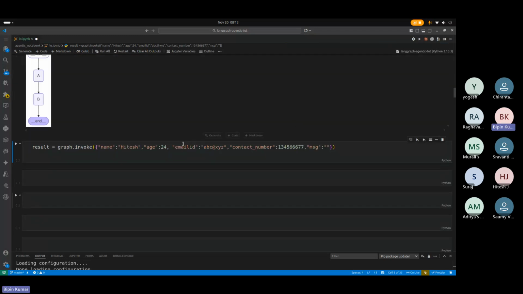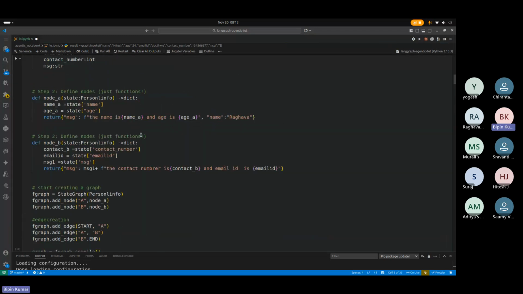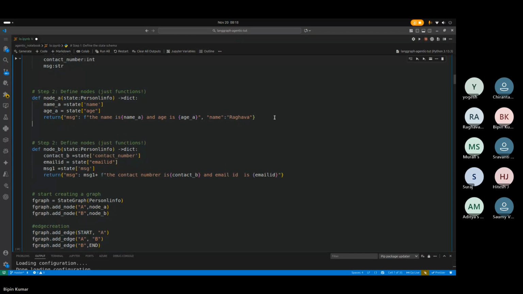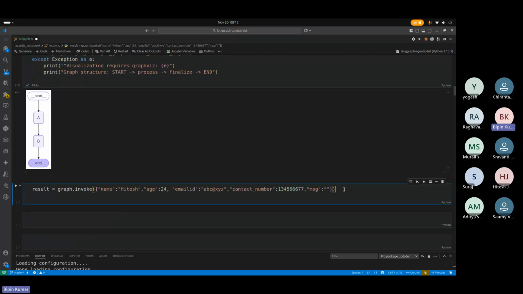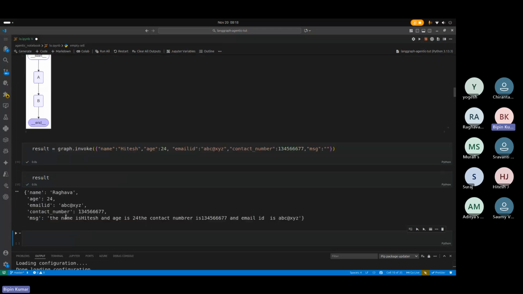Okay, now here we have defined two nodes. The first node is just using name and age, and in the message, it writes, the name is this thing. So let's run this and see the result.